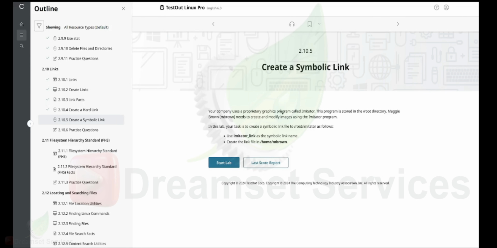Hello my technical friends, this is TestOut Linux Pro and we are going to create a symbolic link.